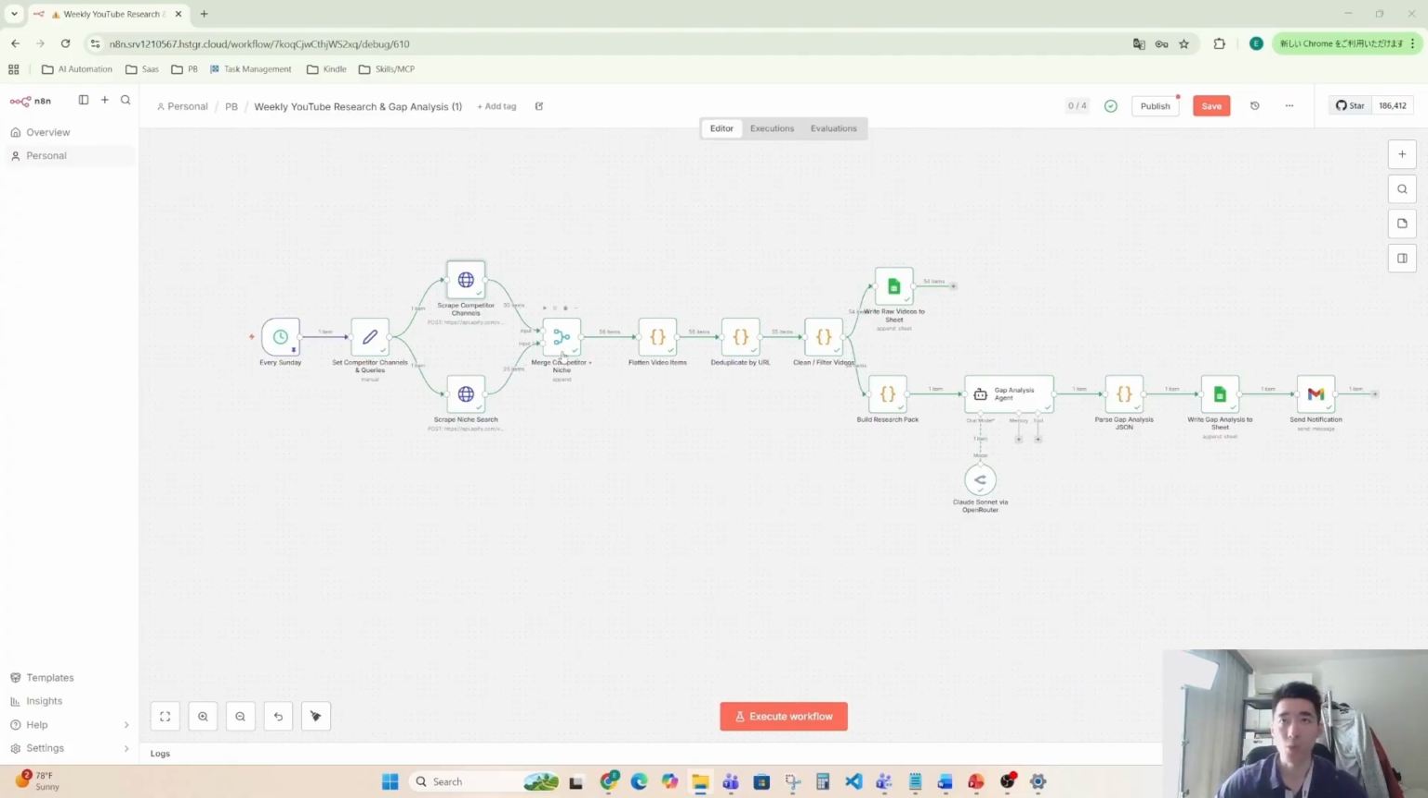After that, both branches come back together in this merge node, and at this point I have one combined list of videos from competitor channels and niche searches. Then this node flattens the data because the scraper output can come back nested inside arrays. Basically, it turns the messy output into individual video rows that the rest of the workflow can handle. Then I remove duplicate videos because the same video can show up from both a competitor channel and a keyword search. And after that, I filter out low quality or irrelevant results.